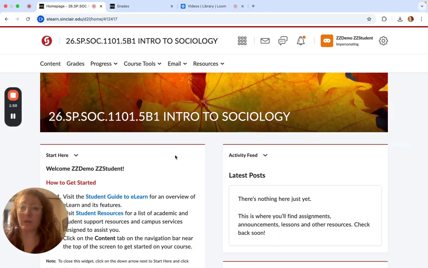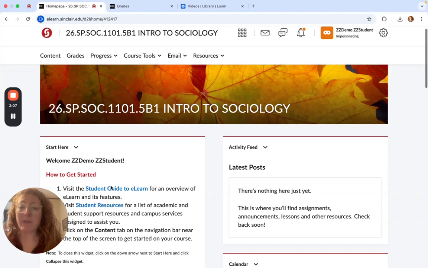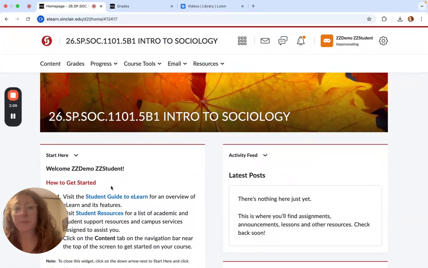So when you go to my.sinclair.edu and you log in using your Sinclair credentials, you should come to a page where you see all of your classes for spring semester, and then you'll click on our class, which is what it should look like. And from there, this is what the page is going to look like.